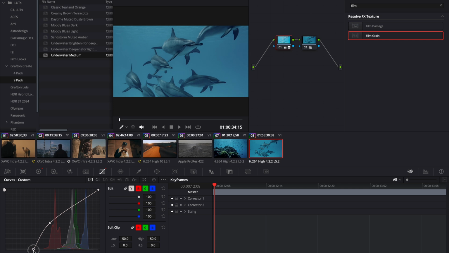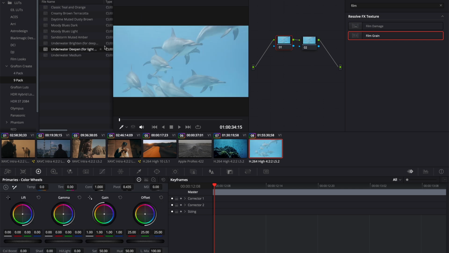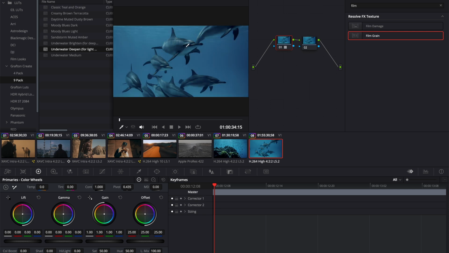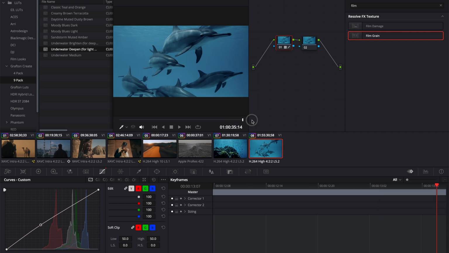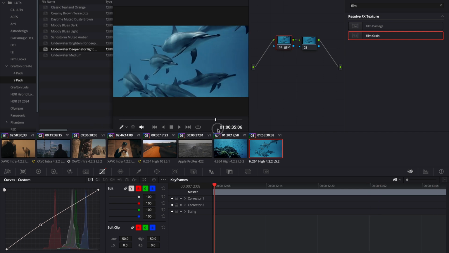Absolutely love these underwater LUTs. These were shot in S-Log3, so let's try a different LUT and click that on. This one gives off a really nice look as well. I'll just brighten that up a bit and you're good to go. Just achieve this beautiful moody underwater shot.